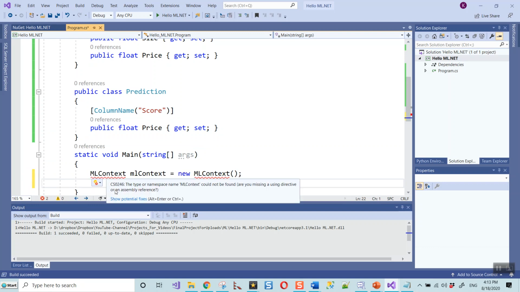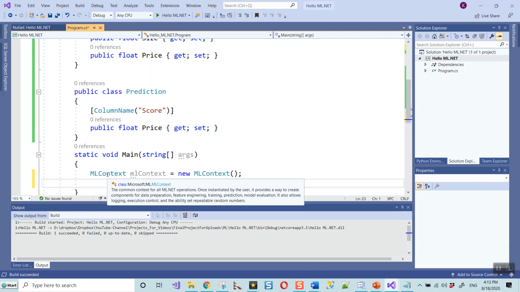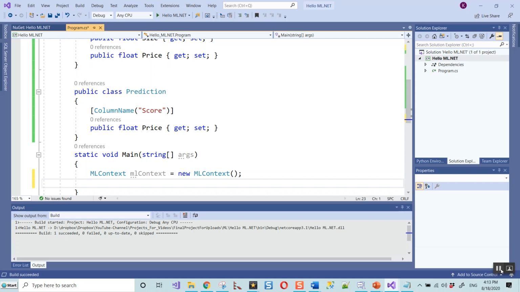The next step is to create a machine learning context, MLContext. For this, the potential fix is to include the Microsoft.ML namespace. This is the machine learning context. It is similar to the DbContext that we are used to in Entity Framework, and it is the common context for all ML.NET operations. Once instantiated by the user, it provides a way to create components for data preparation, feature engineering, training, prediction, and model evaluation. These are the basic steps in a machine learning application. It also allows for logging, execution control, and the ability to set repeatable random numbers.